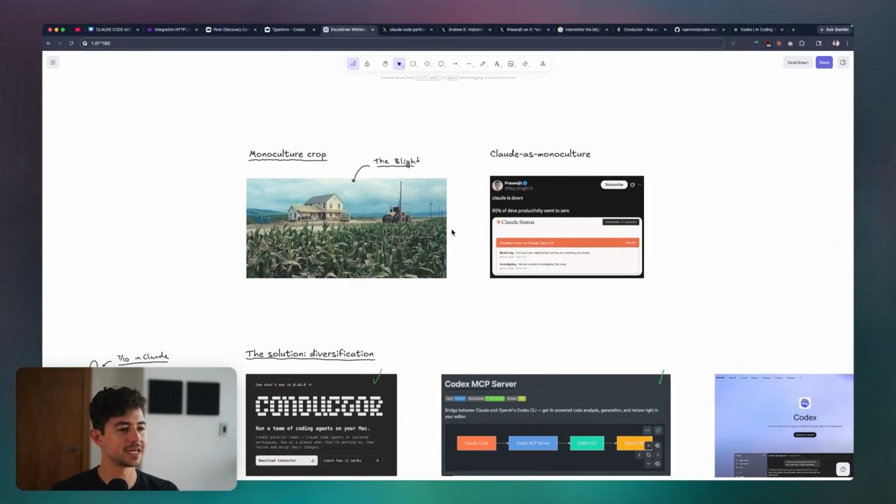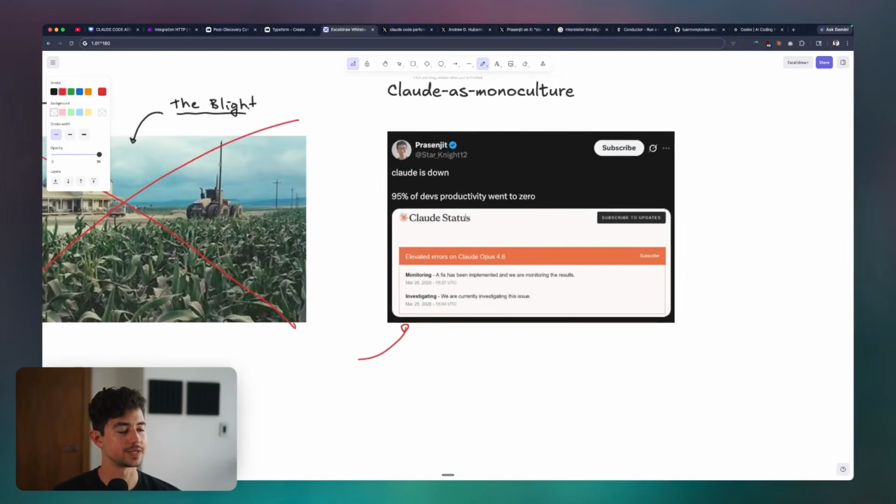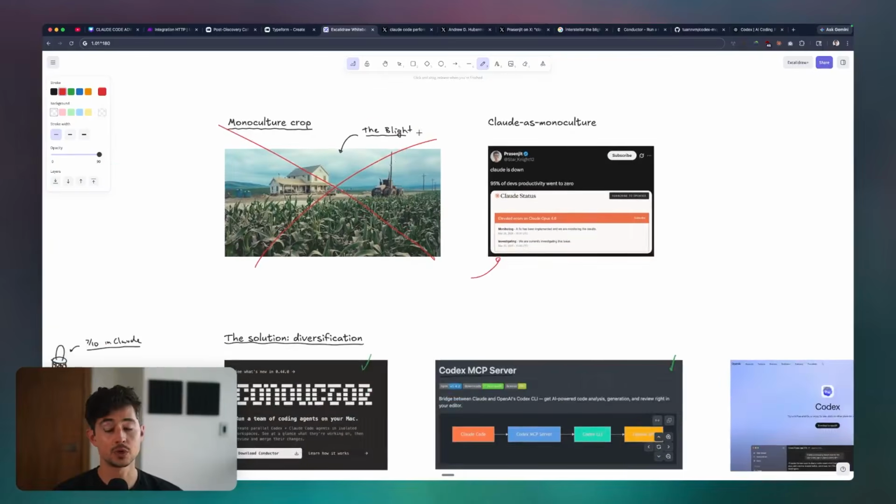Okay, and all of this is because we do not want the monoculture crop. We do not want all of our eggs in one basket. We can have most of our eggs in the Claude basket for sure, but if you put all of them in, then you're going to suffer the exact same situation this Prosenjit guy did, where the second that Claude went down, he just couldn't do anything, okay? So hopefully that makes sense. I personally am about 70% Claude Code and maybe 30% spread across Codex and then a couple of open source models. And then I use agnostic coding harnesses like Pi in conjunction with things like Conductor in order to make sure that I'm good to go.